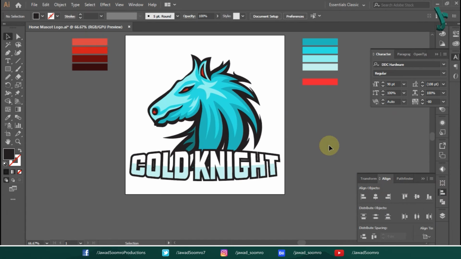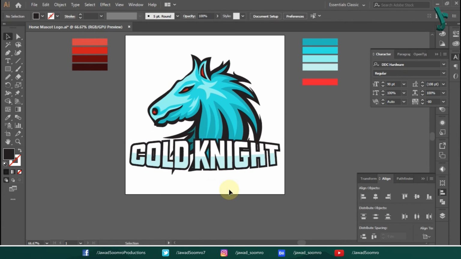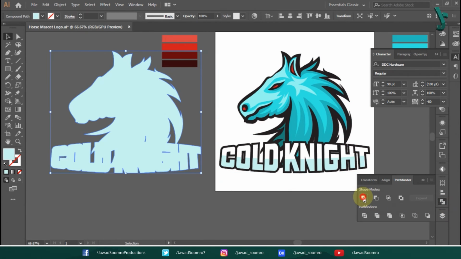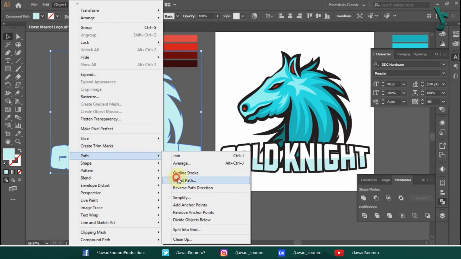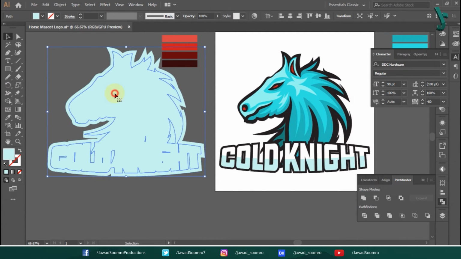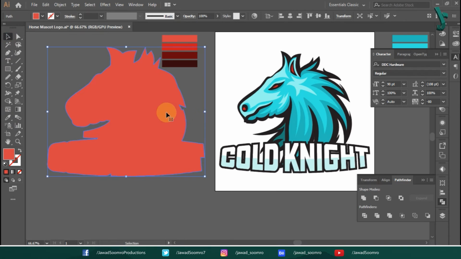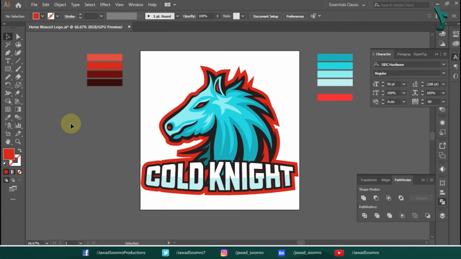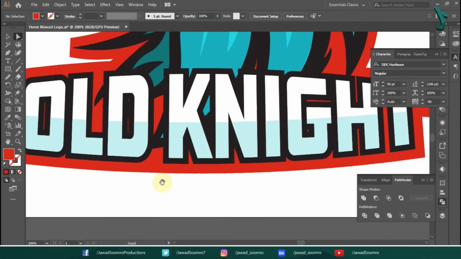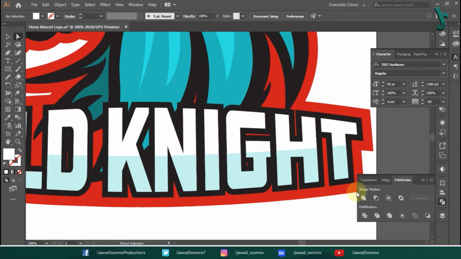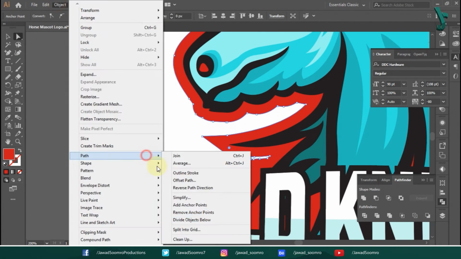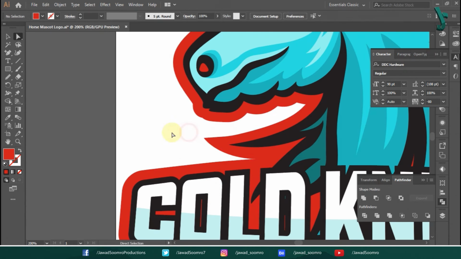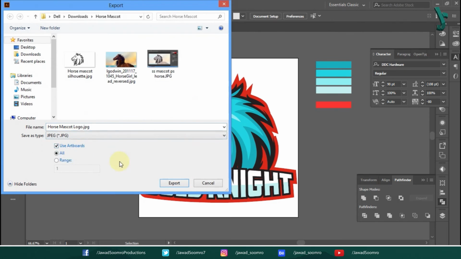Now select everything, copy it using Ctrl+C and paste it on front using Ctrl+F. Go to Pathfinder and unite all. Do the offset of 10 pixels. Give it a red color and send it to back. Center align everything on artboard. Let's fix these edges to make it smooth. Remove some anchor points and make a nice curve. Now, export this logo in PNG format.